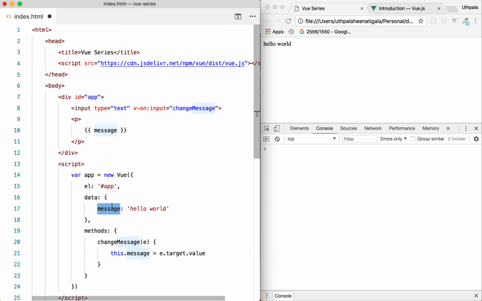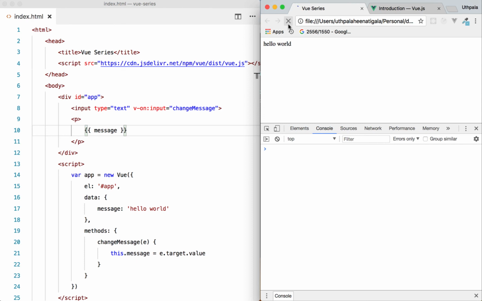So when we assign something to the message variable, it's going to change this right here. Okay, let's check it out. Refresh. And we are going to say welcome. There you go. It's magic, isn't it? There's a much simpler way of doing that, but we'll get to that in the next lesson.